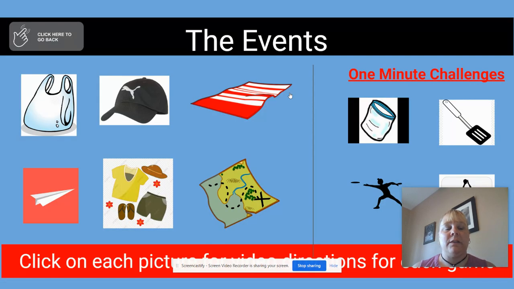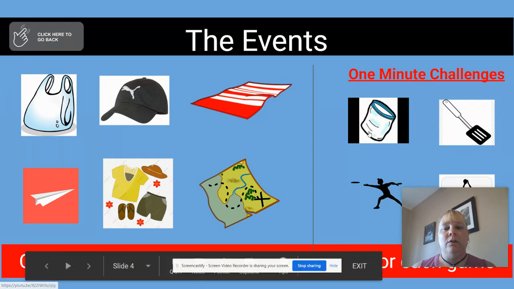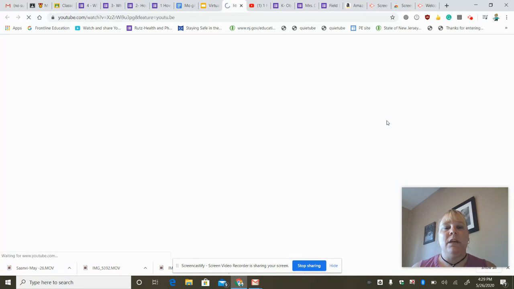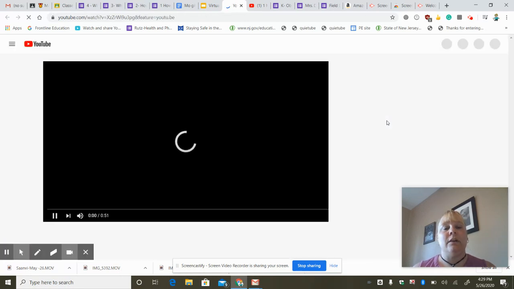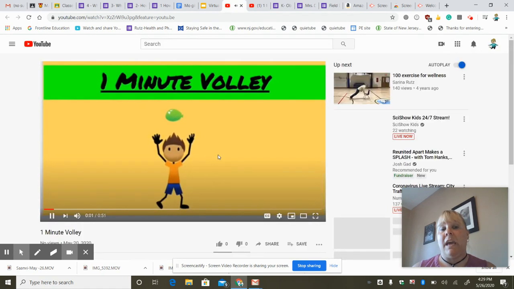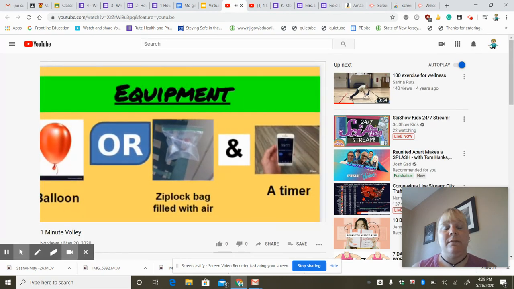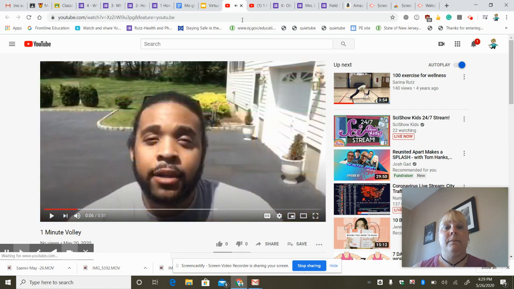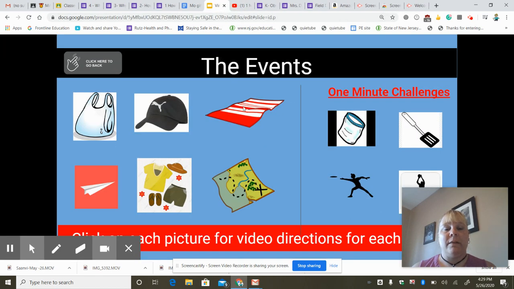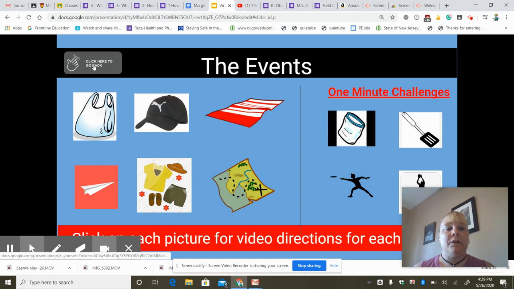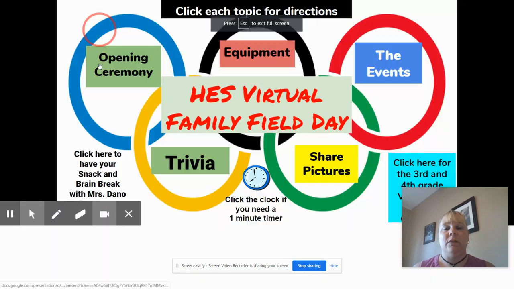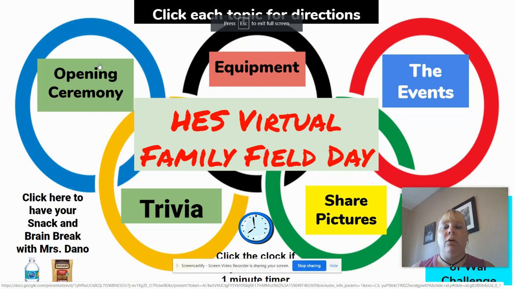So when you go to the events page, each of these are the games that you will be playing for the day. When you click on the picture, it will take you to a video to show you the game, the equipment, and the directions. And you go back to this page, and then at the top, there is a click here to go back. It will take you to the main page. Those are at the top of all the slides, so if you need to get back to this page, at the top of all the slides, it says that.